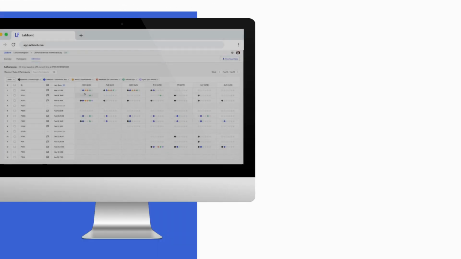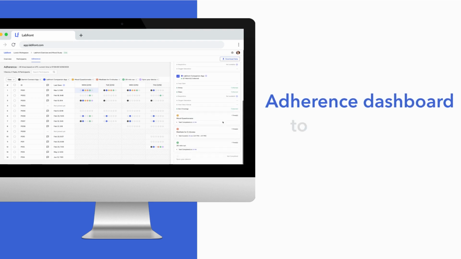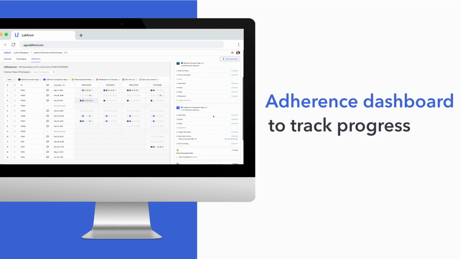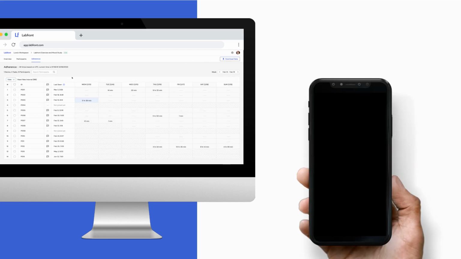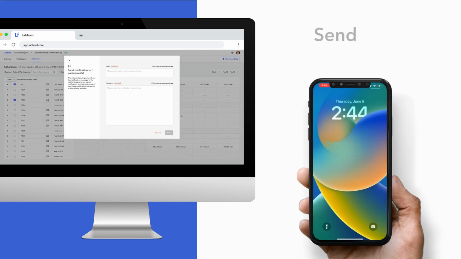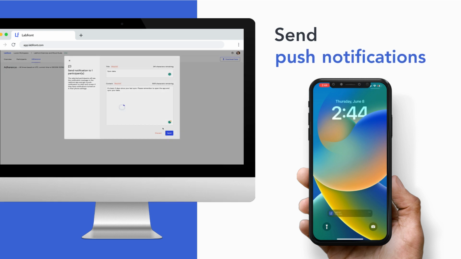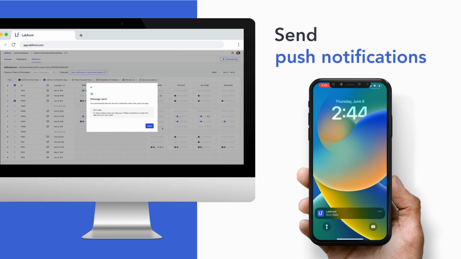The adherence dashboard updates whenever they complete their tasks, providing you with a clear overview of their progress. This continuous feedback empowers researchers to take immediate action when needed, including sending push notifications directly from the dashboard.